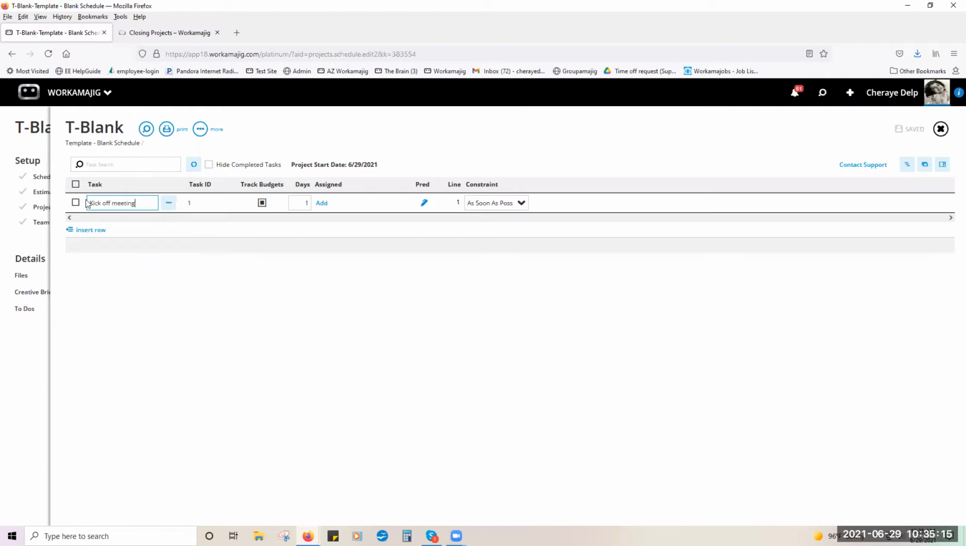And what I wanted you to notice is the task ID populated, my track budgets checkmarked for me, and it put in 1 day. So the system is designed to do this automatically for you. These are the defaults that are set up in your system. And we typically recommend that you keep the track budgets on your standalone tasks as well as your subtasks.